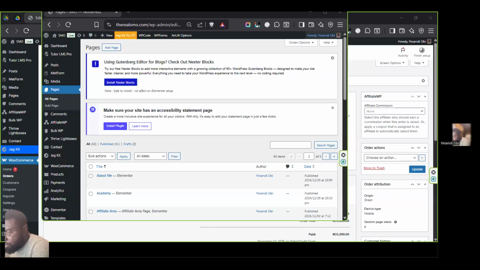Can you guys see my screen now? Yes, we can.